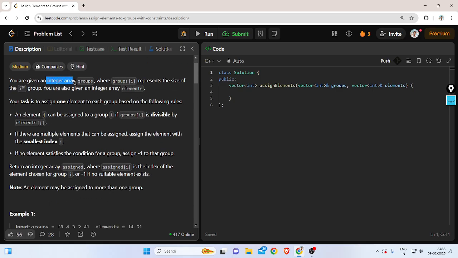That's the first problem. Moving to the second problem, assign elements to groups with constraints. We are given an integer array groups which is representing some value inside the group, and we are given another array elements, and we're tasked to assign one element to each group based on the following rules. Element j can be assigned to a group i if group i is divisible by element j.